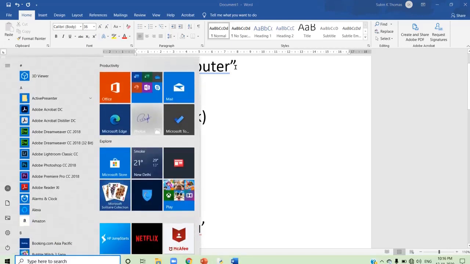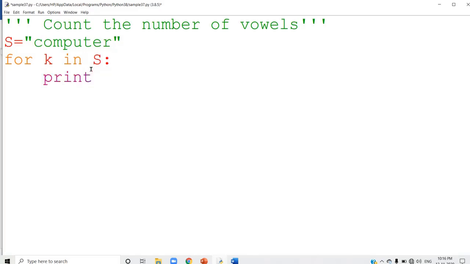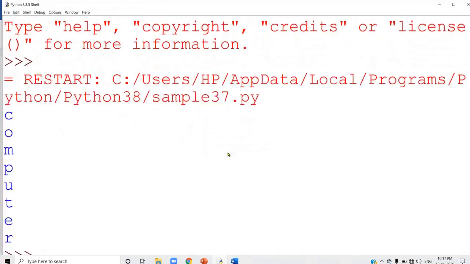The same thing I'll try out here in Python also. See that I am going to write s is equal to computer, and I am going to use for loop, for k in s. So k in s means you will get each character of s inside the variable k. And under the indentation of for loop, I am going to write print k. When you run this program, each character of the word s will be extracted, and that will be displayed here.